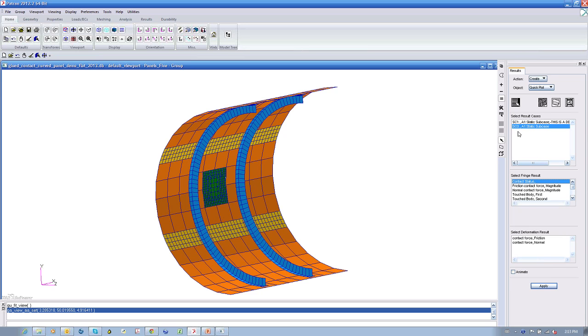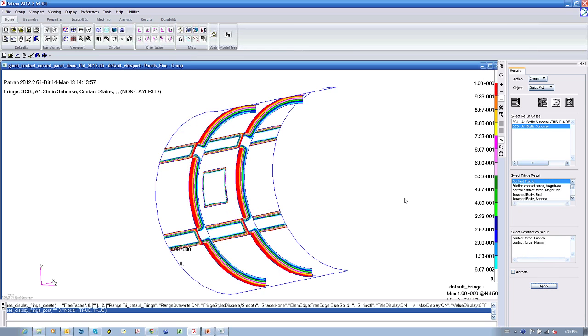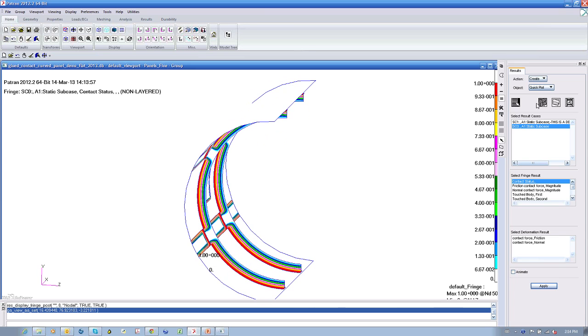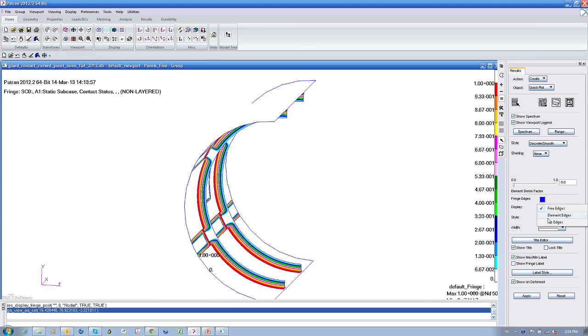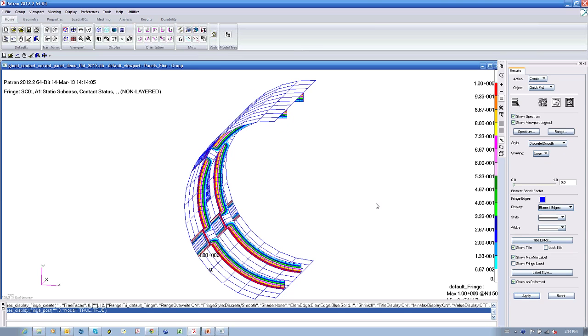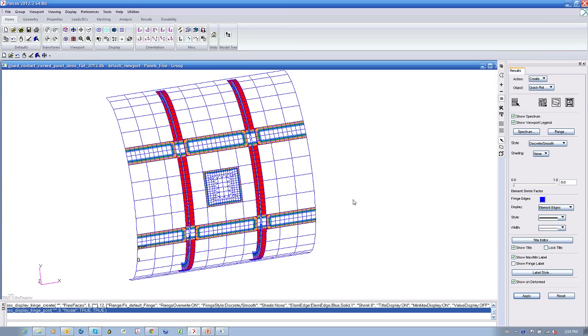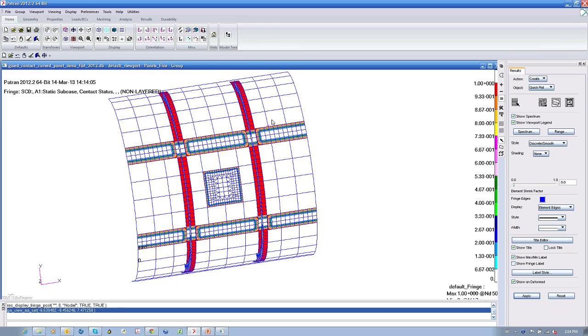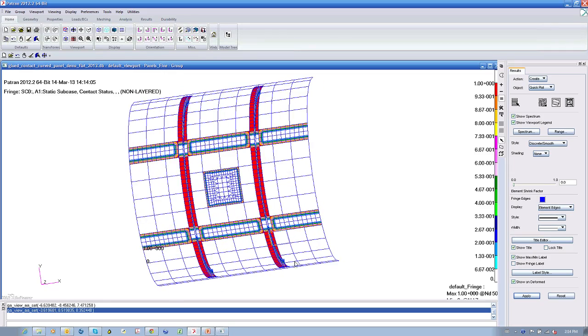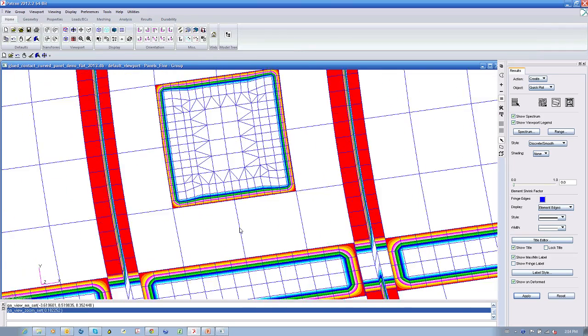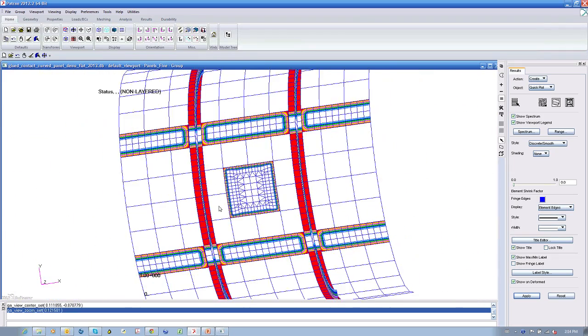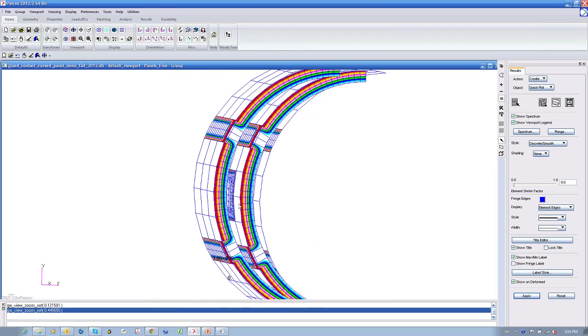So if we do press on that one here, we have the contact status output. And we can actually display the contact status. Let me put the element edges on. It's a little bit more rewarding. And we see that we have regularity in the contact definition. So everything seems to be touching perfectly at the interface, which is a good sign. So you always have to verify this.